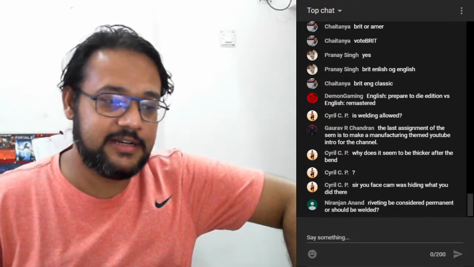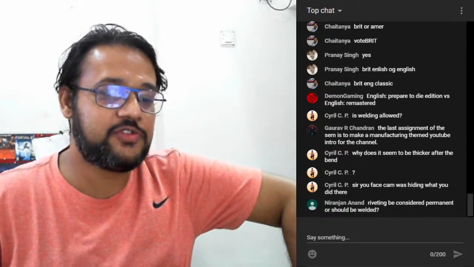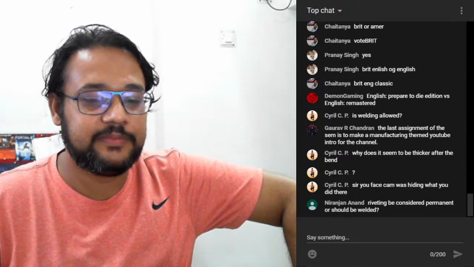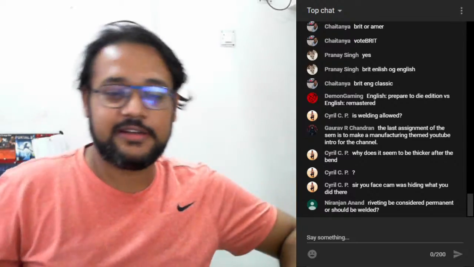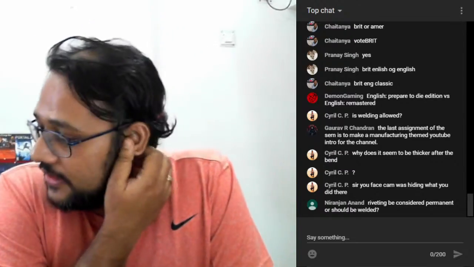Riveting will be considered permanent. It need not be welded. Even doing a nut and bolt thing will be considered permanent. The user should not be able to remove it without a tool. If the user needs a tool to remove it, it will be considered a permanent joint.